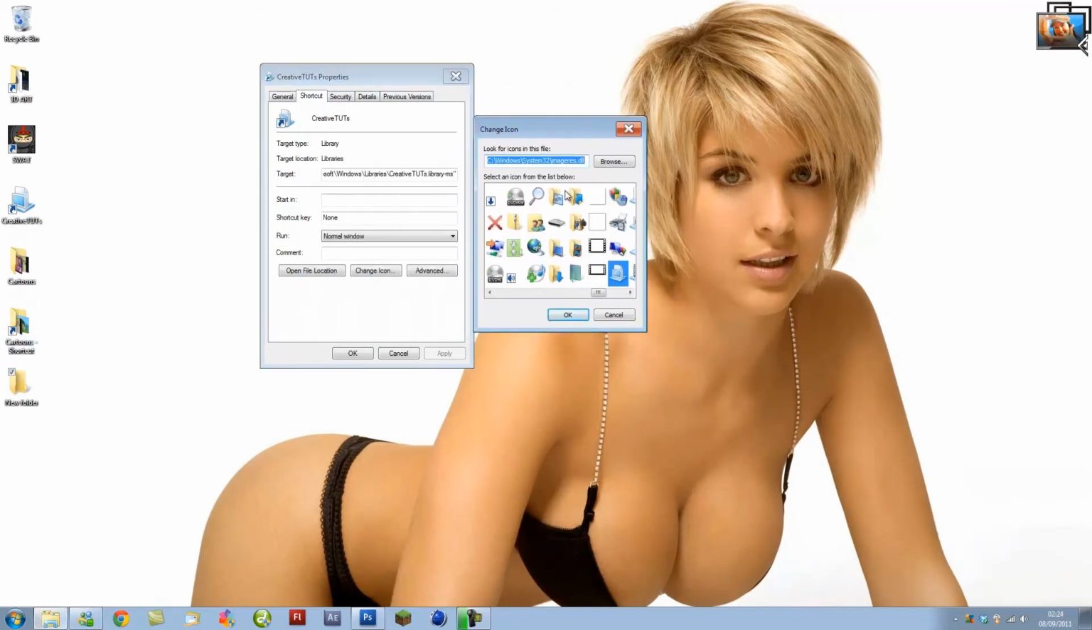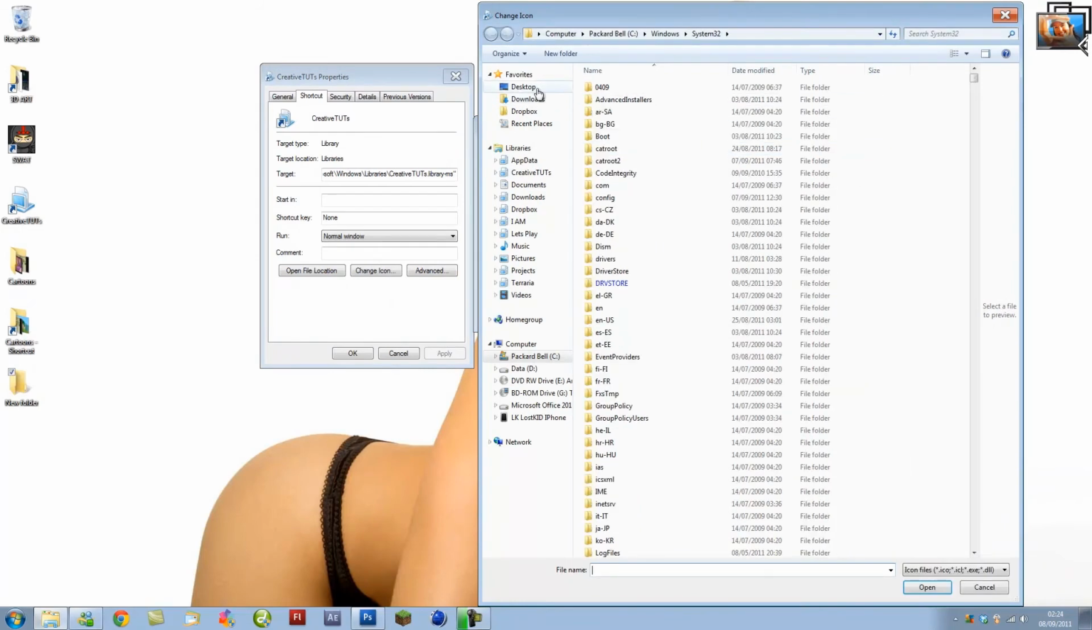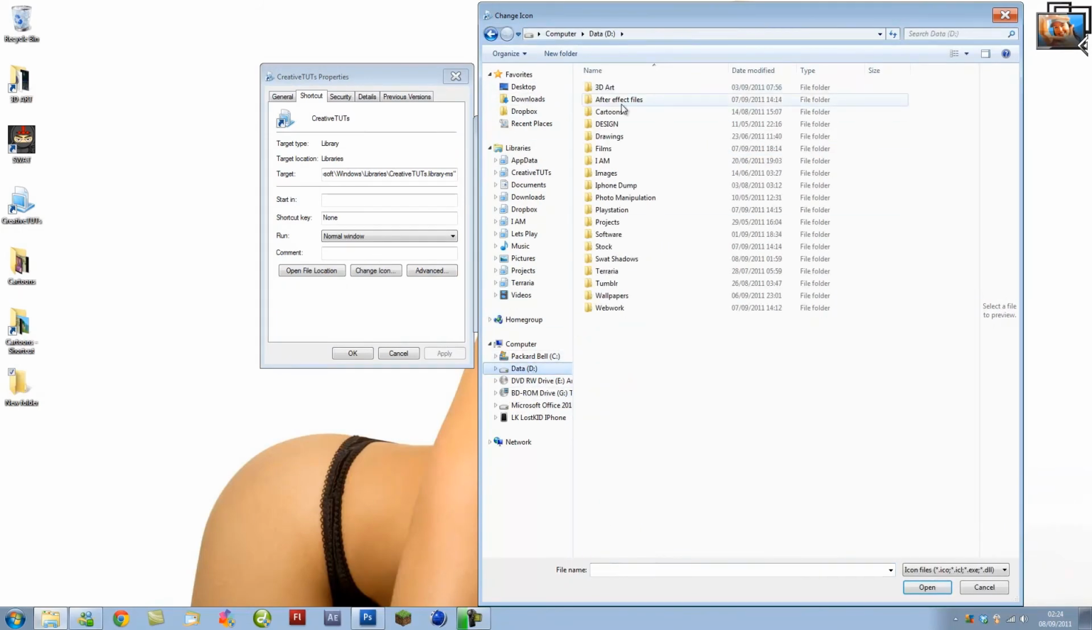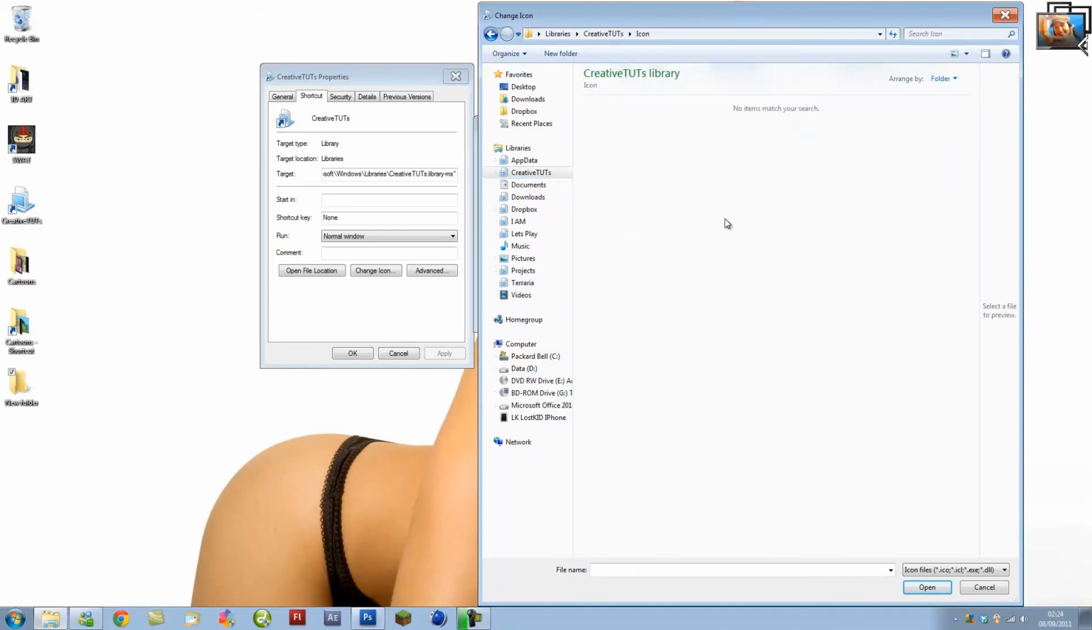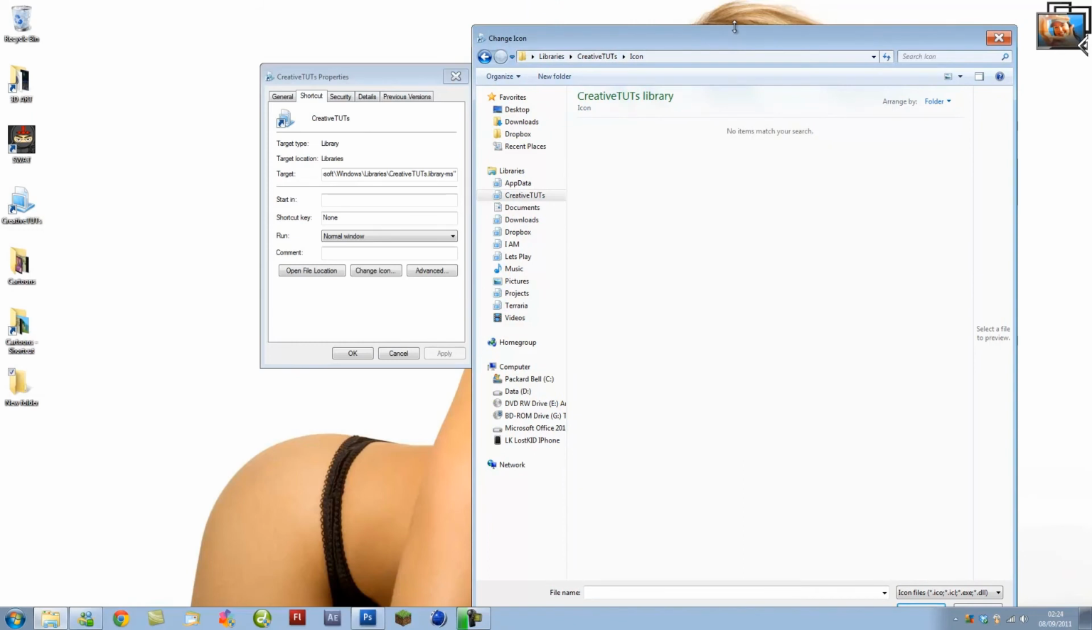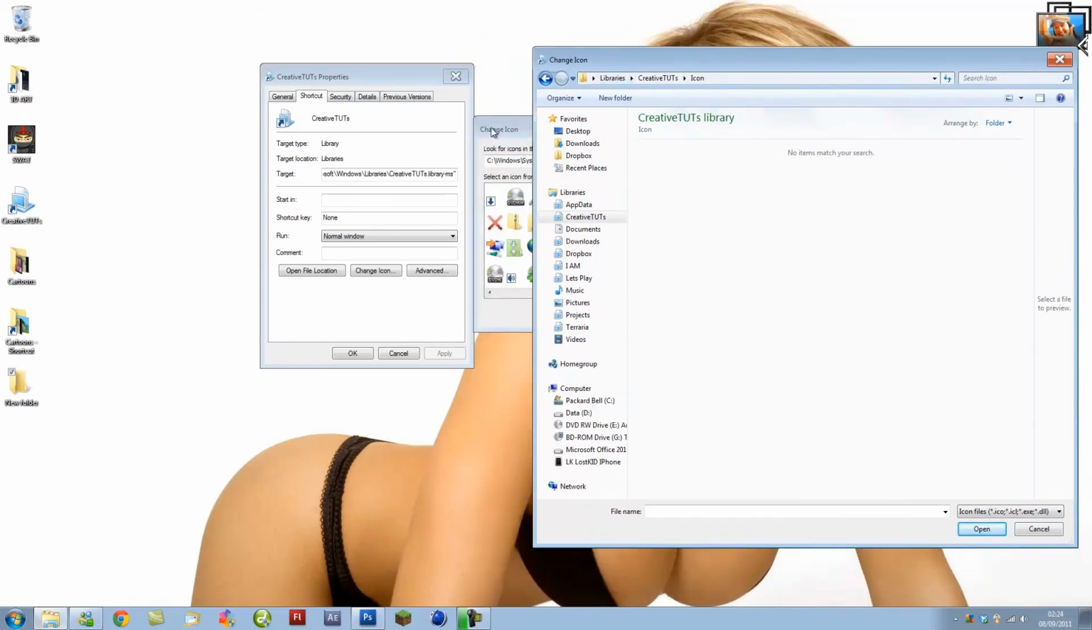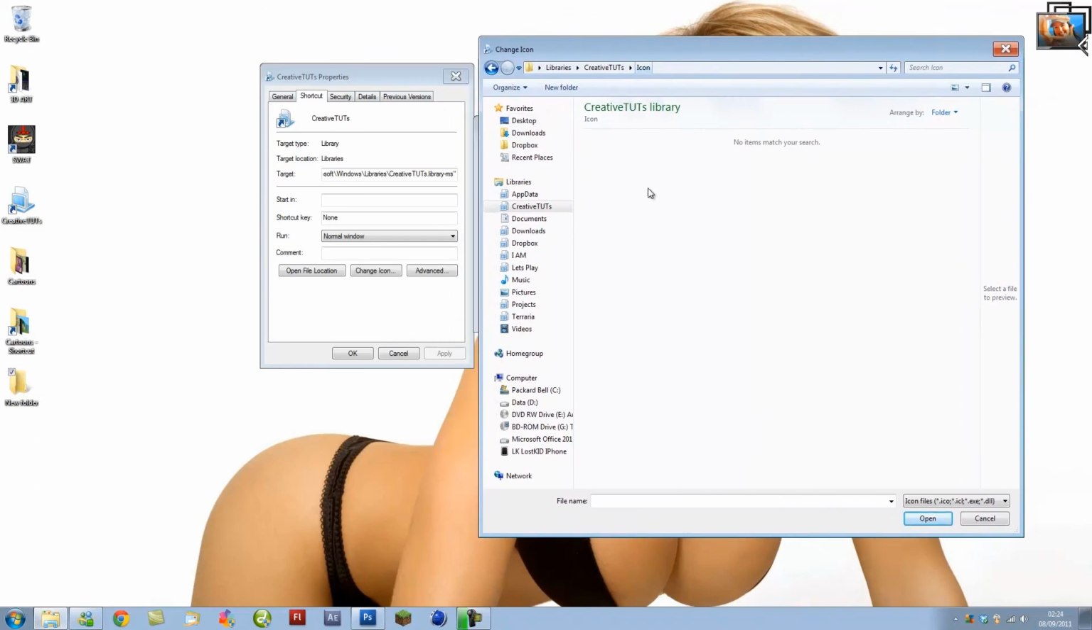Change the icon and select Browse, and then you want to go to where your folder is or where you've saved it. So in my case it's Creative Tuts, and then Icon, and then obviously as you can see, it's not there at the moment. Now this is important, as I said before, you need to make sure that it's saved as a BMP, so that way you can rename it and then it will show up.